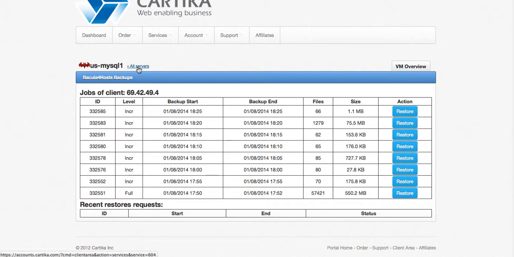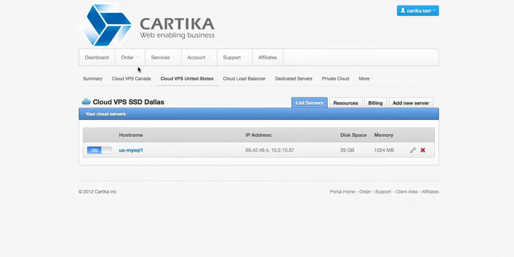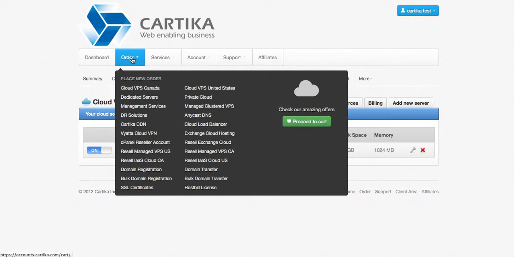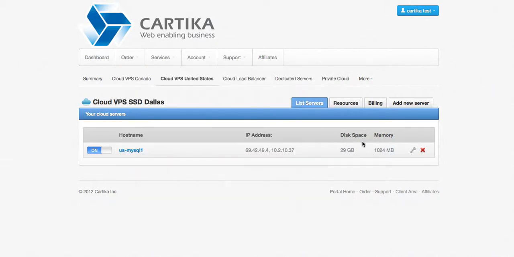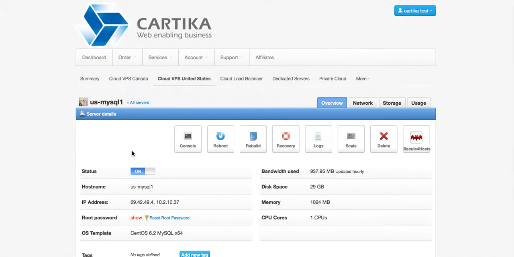So again, in order to enable this, you purchase the Bacula4Hosts file and database level service from our portal under DR Solutions, and then once it's activated, the jobs will automatically run as configured, and you'll be able to access your self-service restore by clicking on the Bacula4Hosts tab within the protected VM management screen.